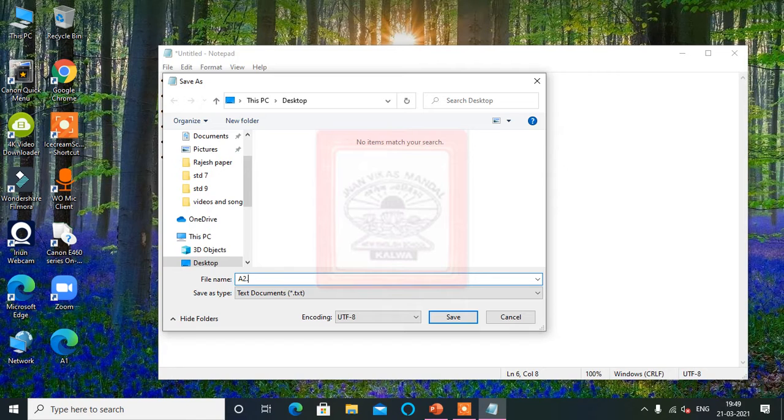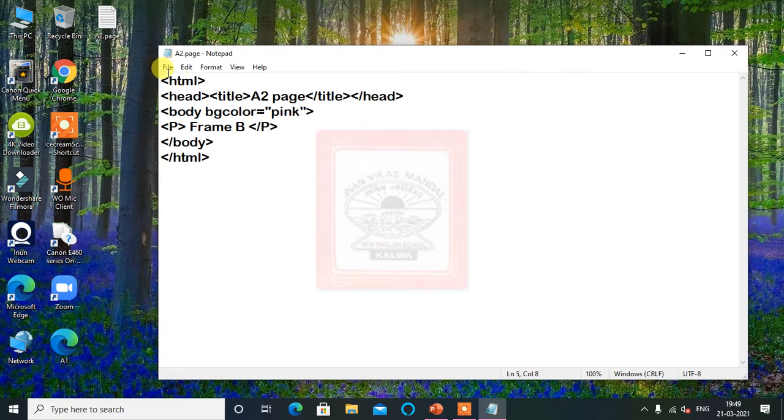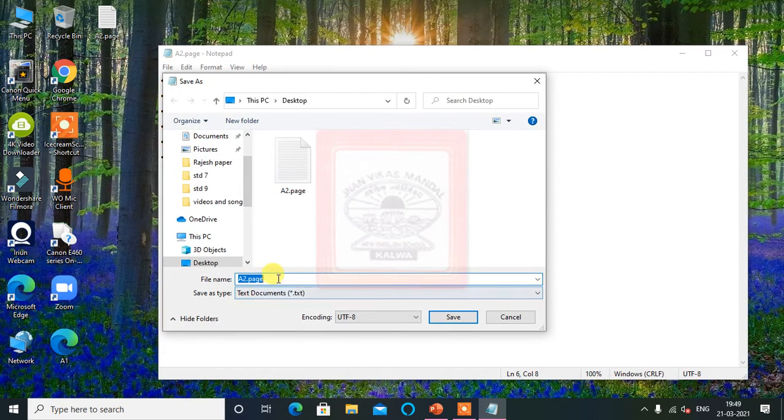We require at least 2 pages, because we are going to create 2 frames, frame A and frame B. So this is the frame B, and the first one was frame A. Now we will do our main page here. Sorry, here we have to save as again, just a2.html should be there.